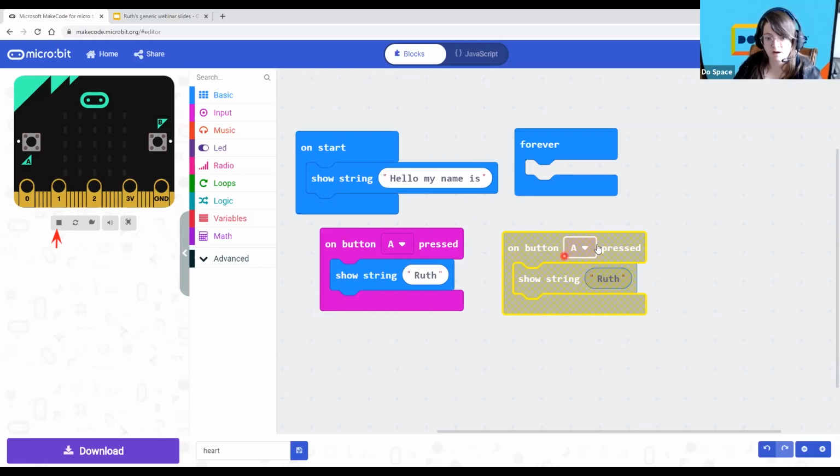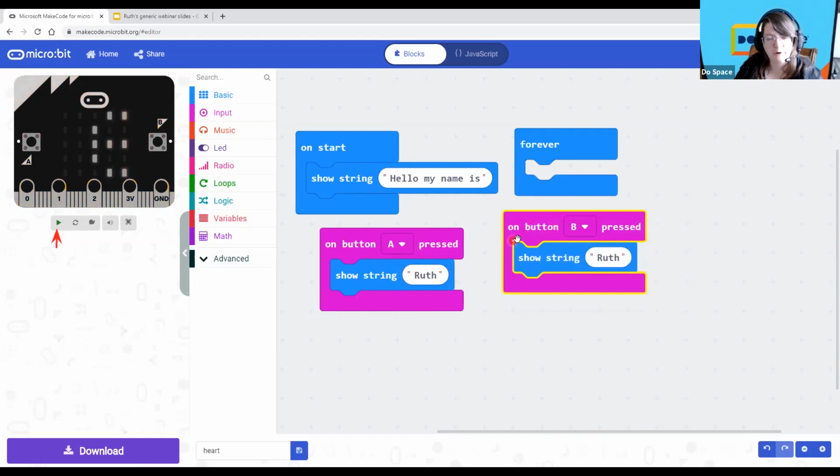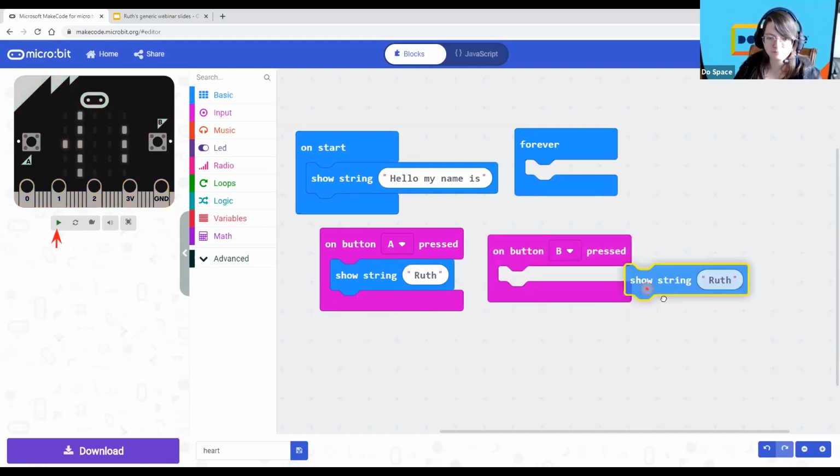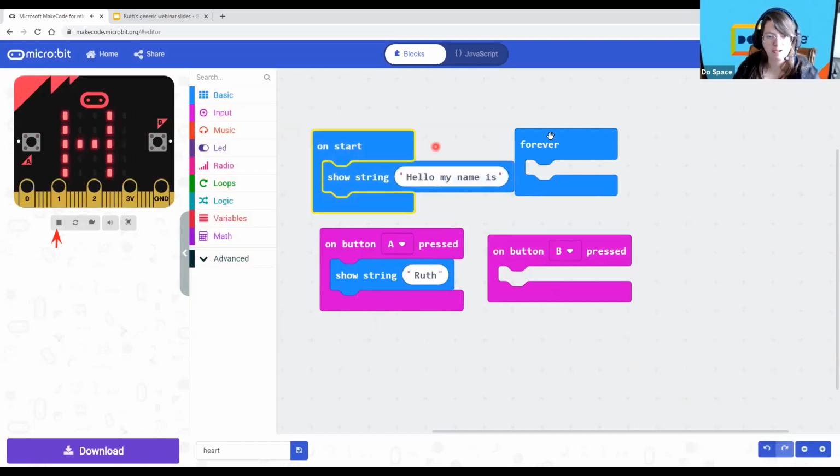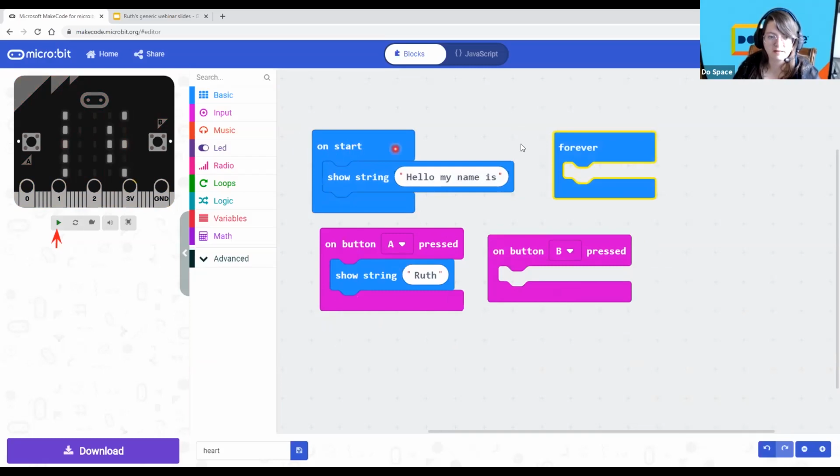So I'm going to click on this little drop down menu and switch it to B. There we go. Now it's not yellowed grayed out anymore. And I'm just left clicking on this, dragging this off to the trash can. There we go. So this is what I have. On start, hello, my name is. To press the A button, it says my name.